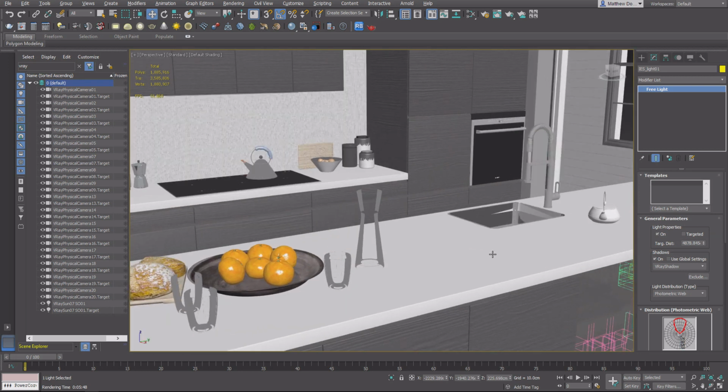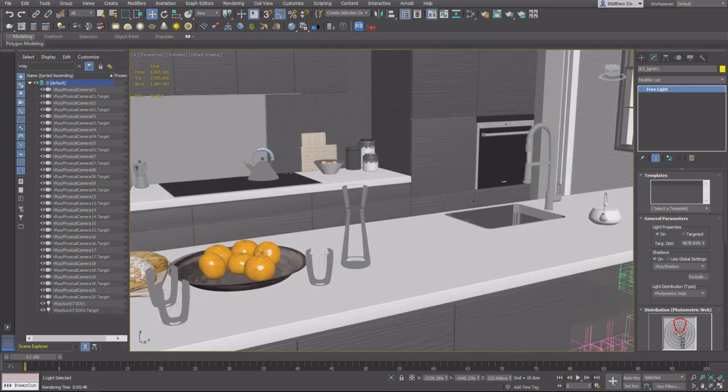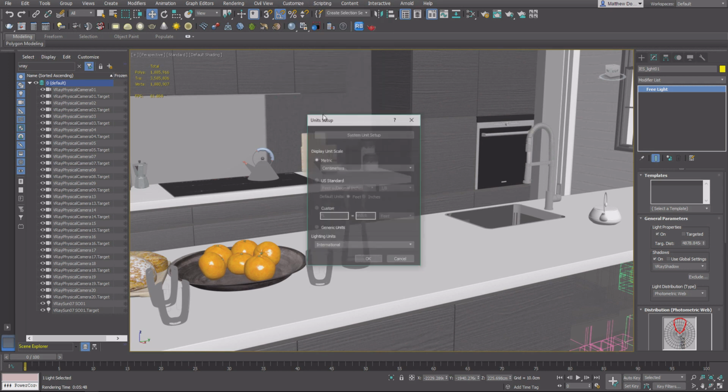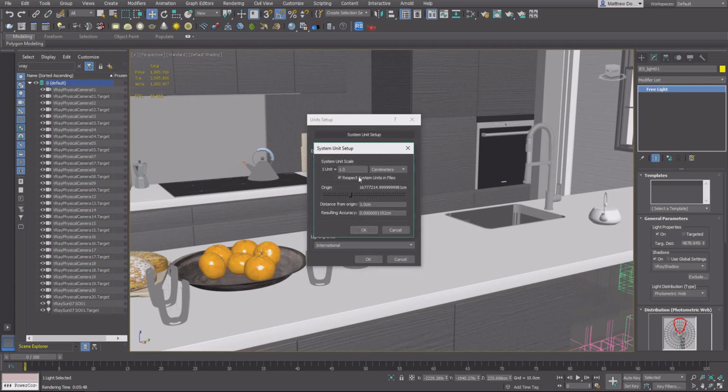Your scene in the 3D tool should be set to the same world scale as Unreal Studio. In 3ds Max, that's easily done by going to Customize, Unit Setup, and then System Unit Setup, and we can see here that 1 unit equals 1 centimeter. Unreal Studio's basic working unit is a centimeter, so if you're working in anything other than centimeters, you're going to need to do some conversions.